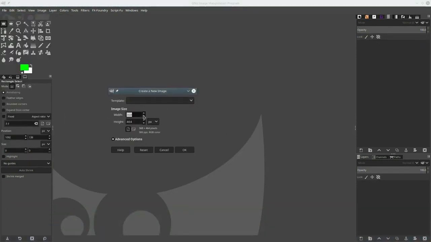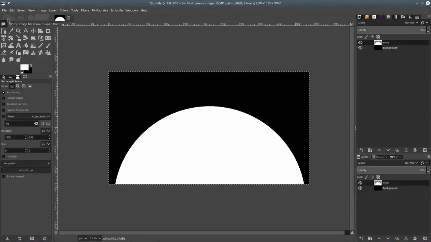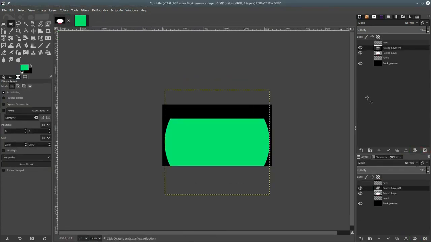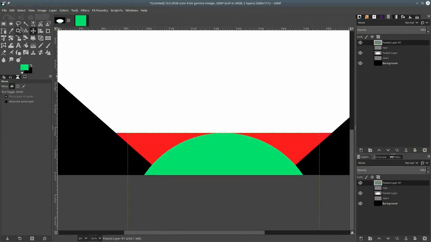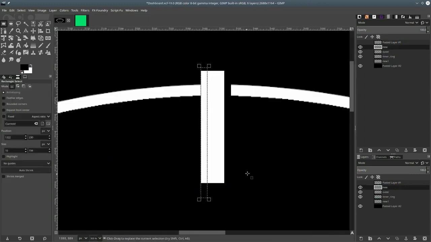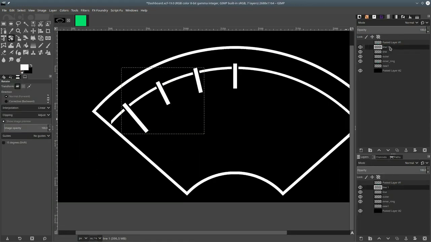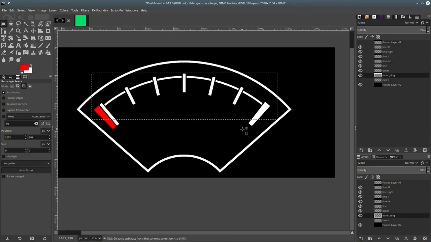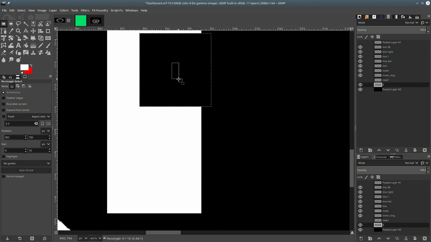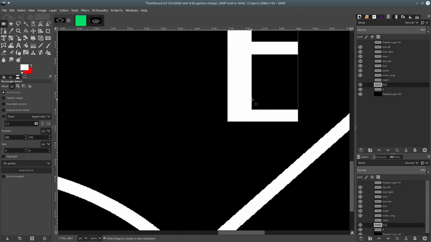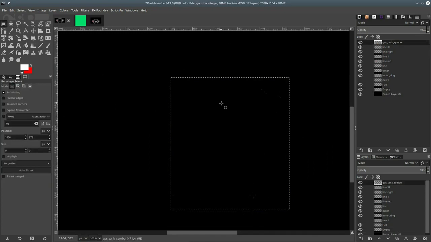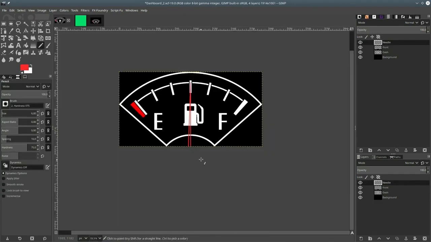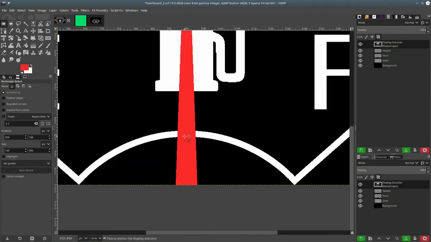When it's done, the next step is to draw the fuel gauge, also in GIMP. I'm drawing the outline of the fuel indicator, the positions, and the letters E for empty and F for full. In the middle there is also a fuel tank sign. Finally, I'm drawing the needle in red.